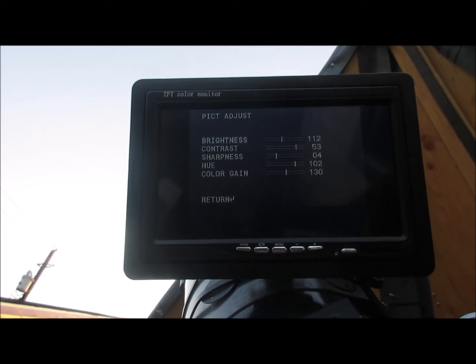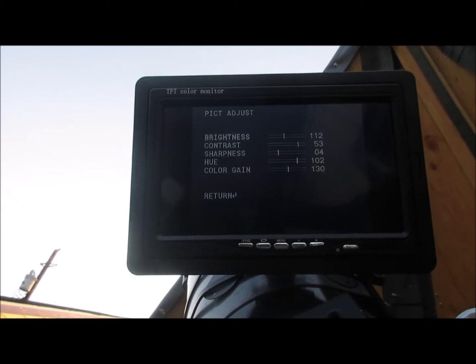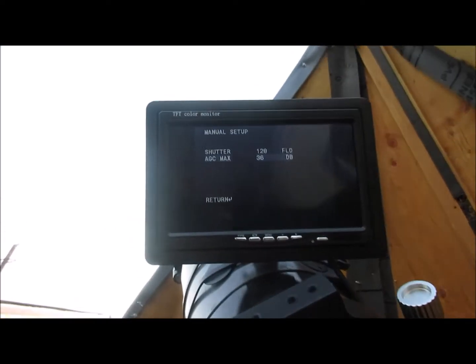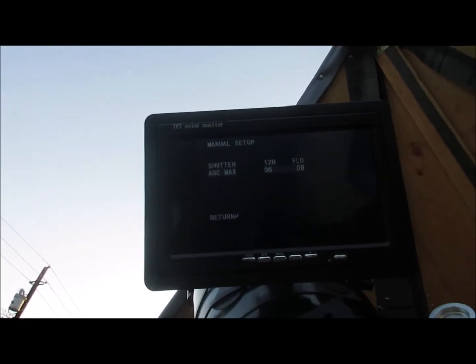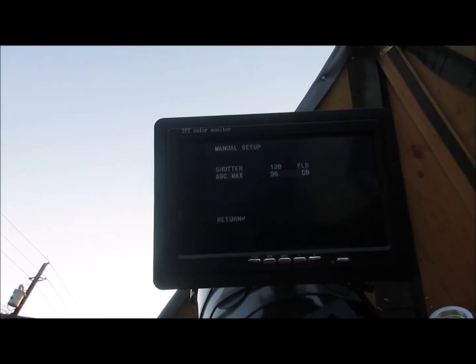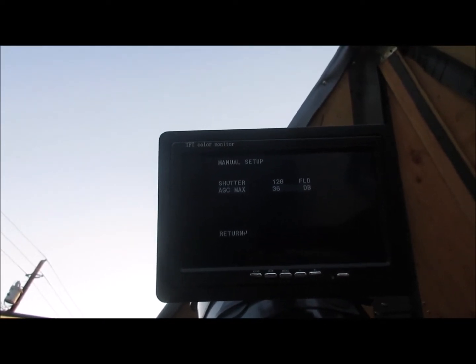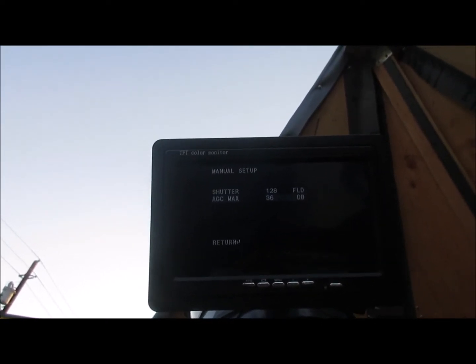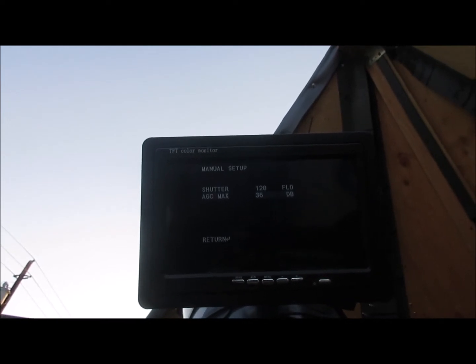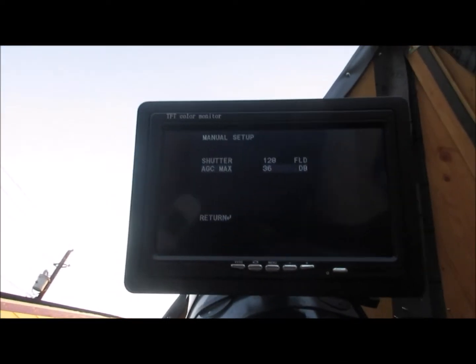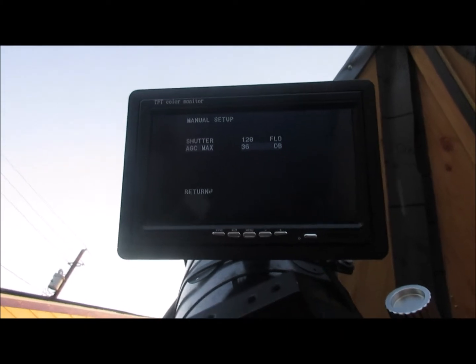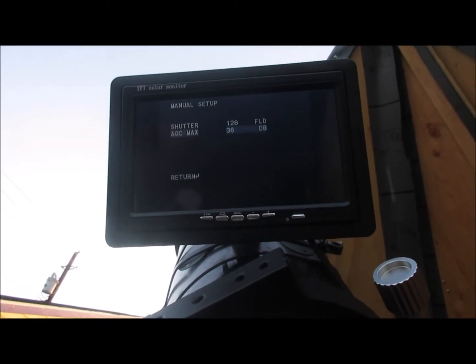All right, so now I'm waiting for the sky to get dark. So this evening I'm going to start off with a shutter speed of 128 FLD and a CCD gain controller sensitivity of 36 decibels. And if we can make that out right there. Still not quite sky dark.